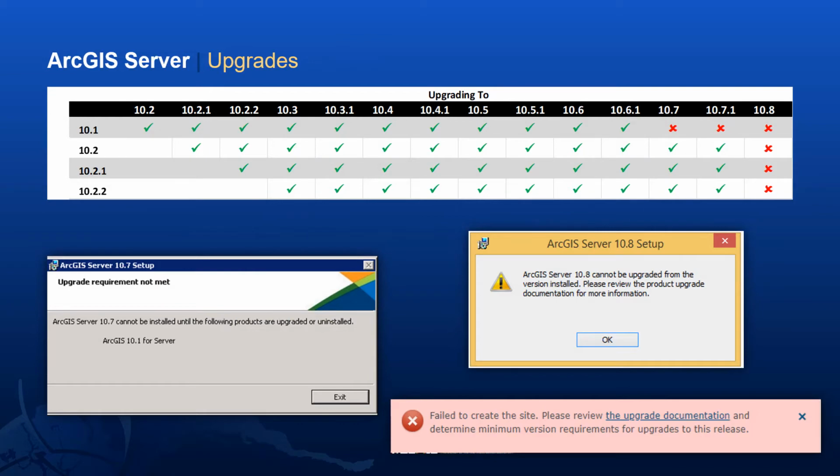Again, please keep in mind that we do not support direct upgrades from the 10.2 releases and back if upgrading to 10.8. You will receive an error if trying to upgrade from one of these older versions. If you have an older version, you will need to upgrade to a supported intermediate version that can then be upgraded to the desired version.